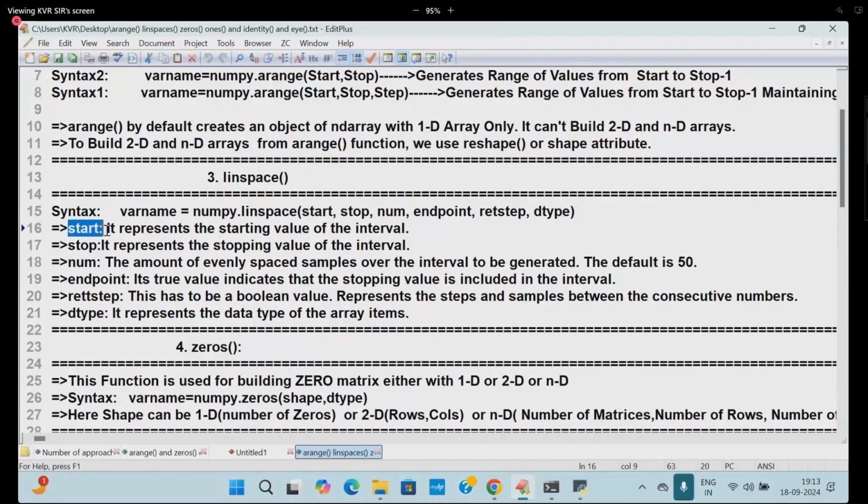Start represents the starting value of the interval. Next up, stop. It represents the stopping value of the interval. Next up, num. The number of evenly spaced samples over the interval to be generated. The default is 50. Next, endpoint. Its default value is True. It indicates whether the stopping value is included in the interval. Retstep has to be a Boolean value. It represents the step, the spacing between two consecutive samples. Dtype represents the data type of the array elements.